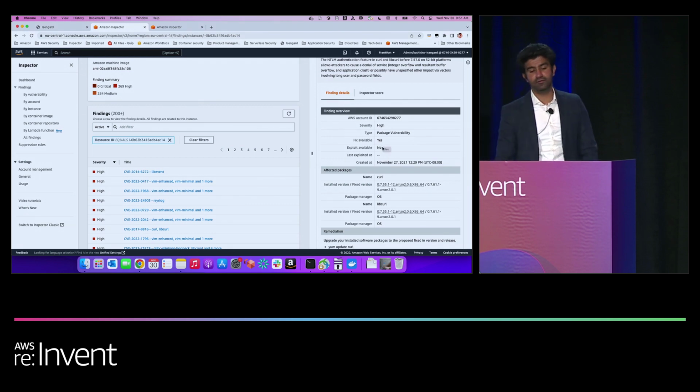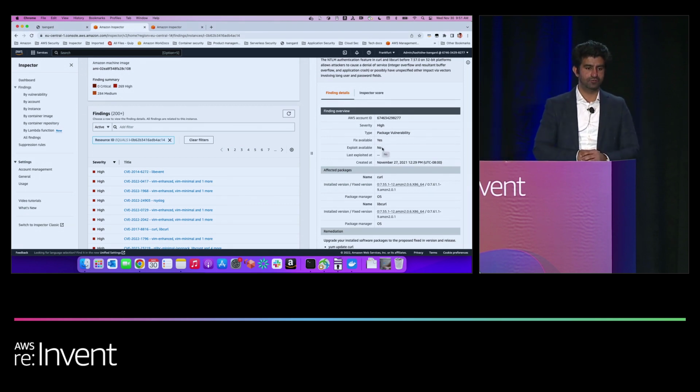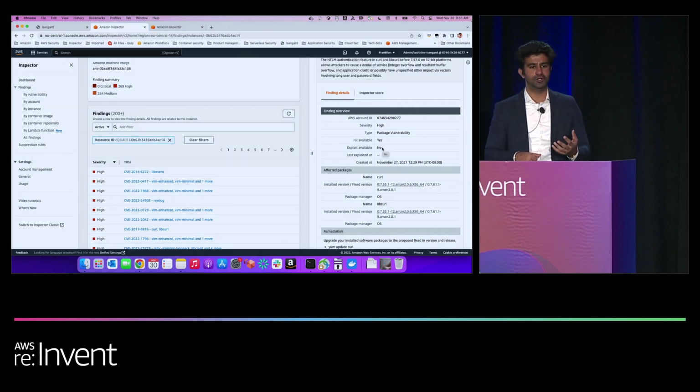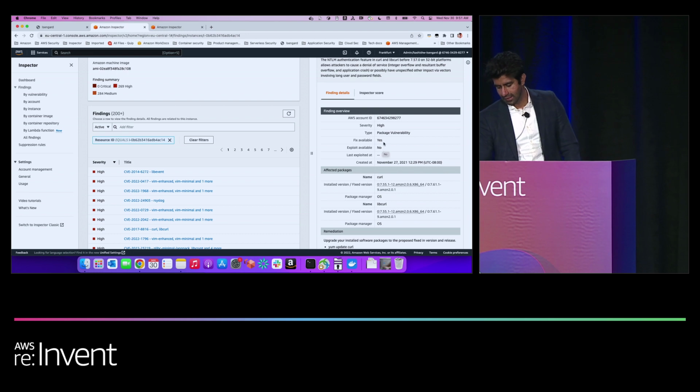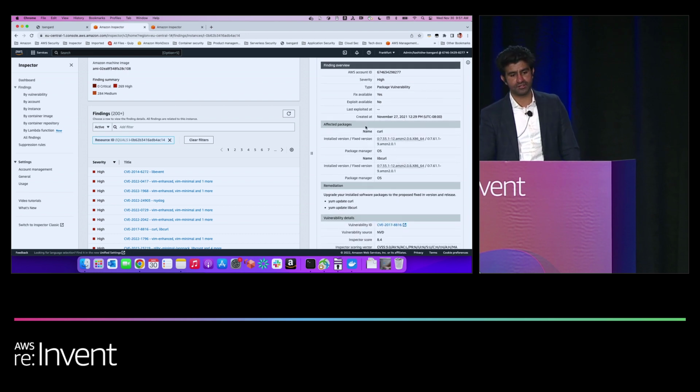Exploit available is the feature we are launching as a part of this launch, which I called out earlier, where we give you the information that there is an exploit available, and we monitor the darknet for it. We have our internal threat intel groups that monitor known hacker groups for these. So we monitor the whole landscape to see which CVEs are actually being exploited in the wild. For fix available, you can see these are the affected packages by this CVE.